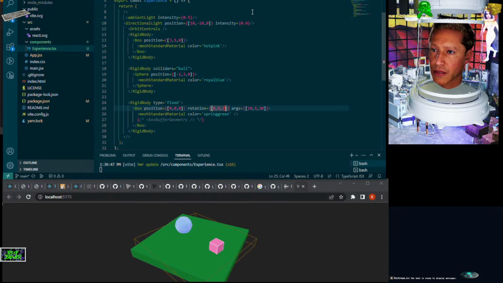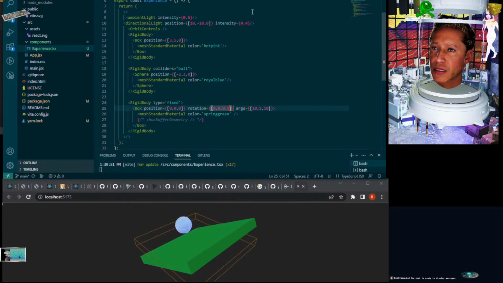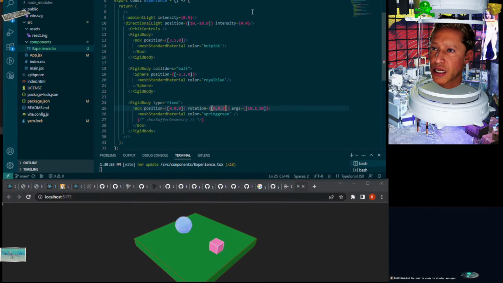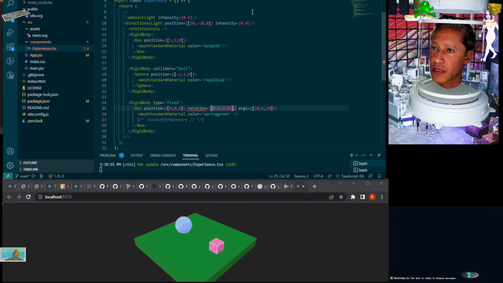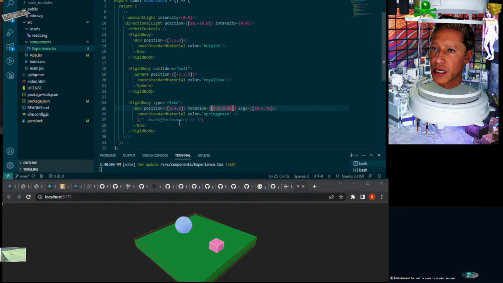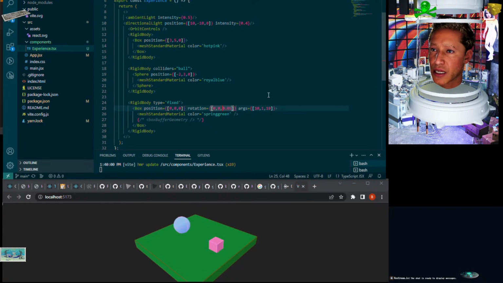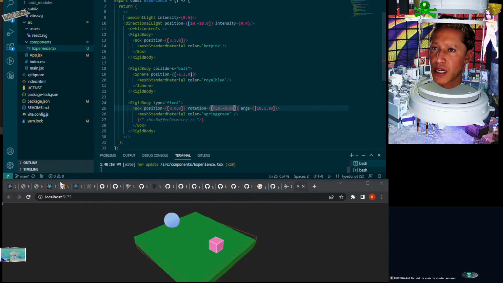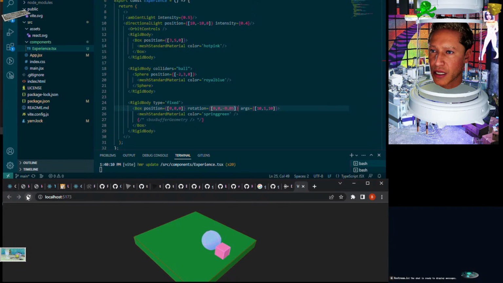Let's try. Let's try 0.5. That's too much. 0.05. Reload. Sweet. And if I do negative, it'll roll the other way. Cool.